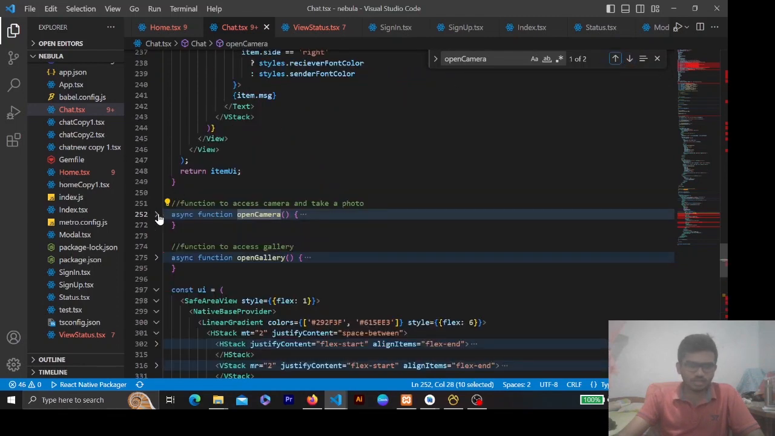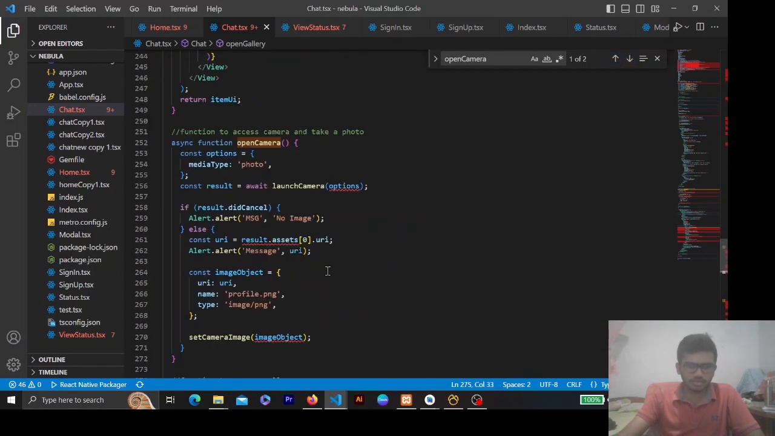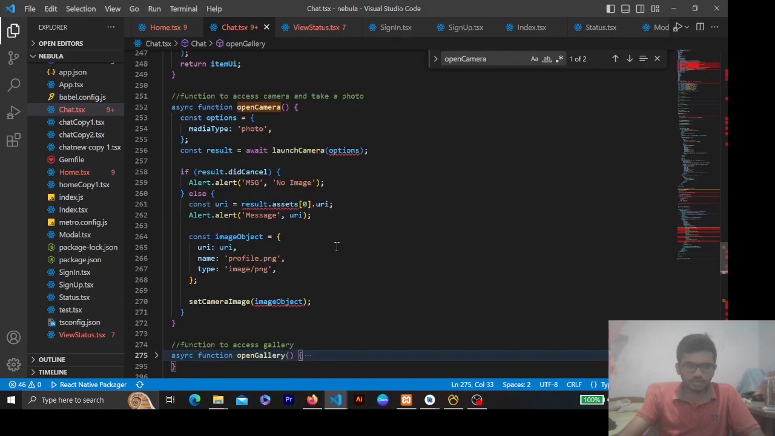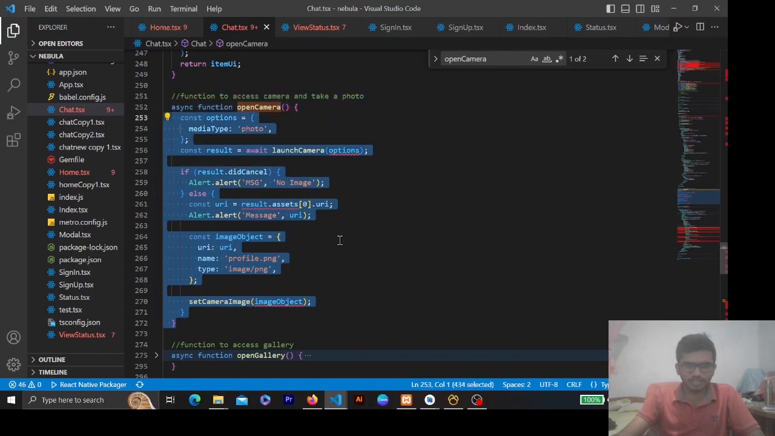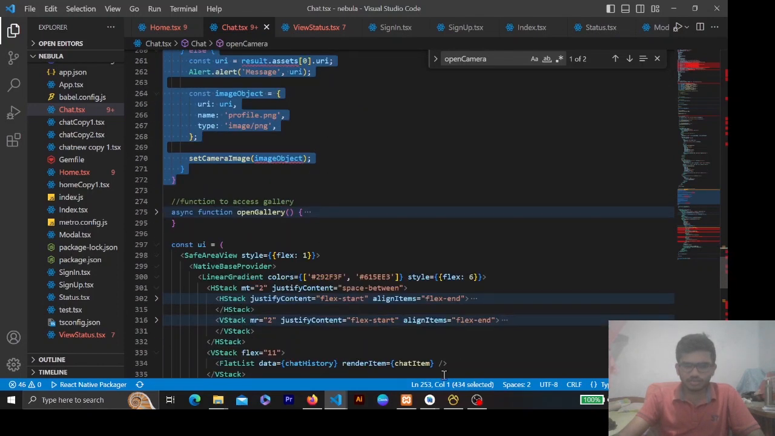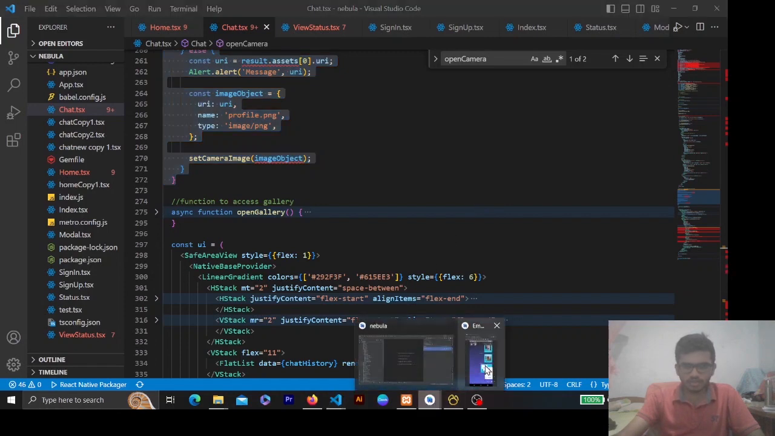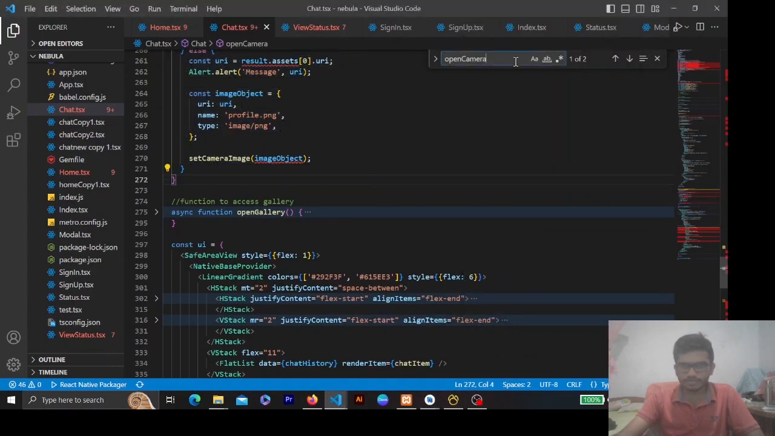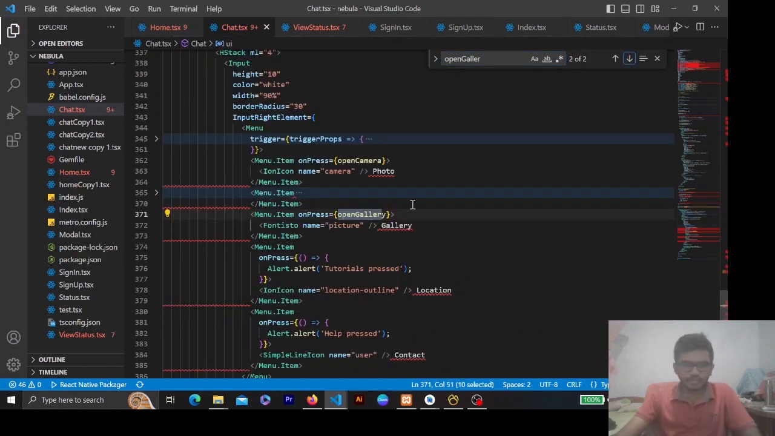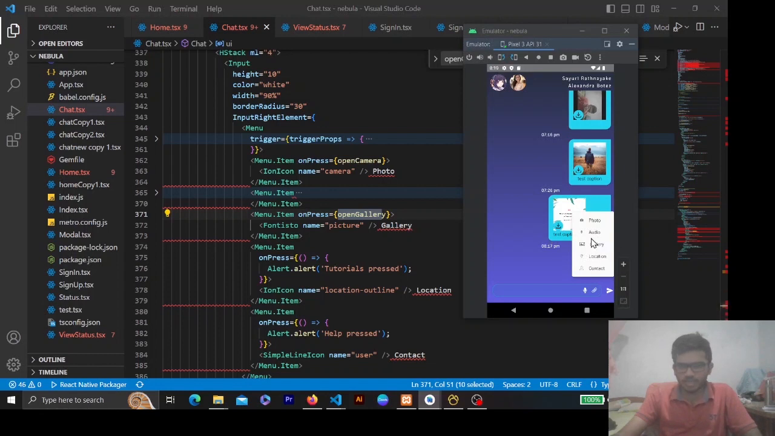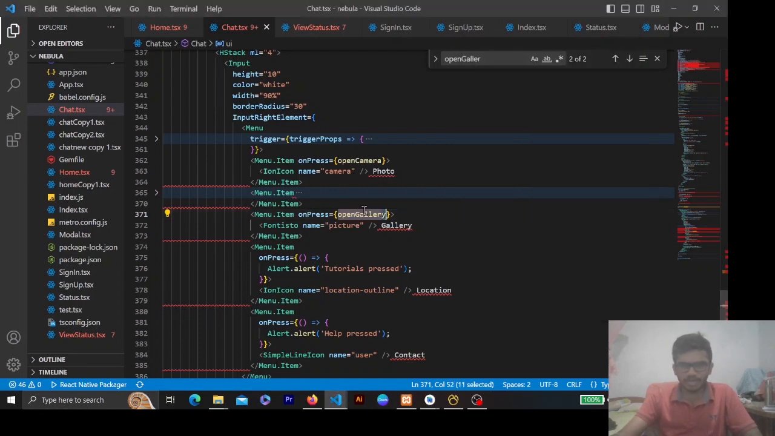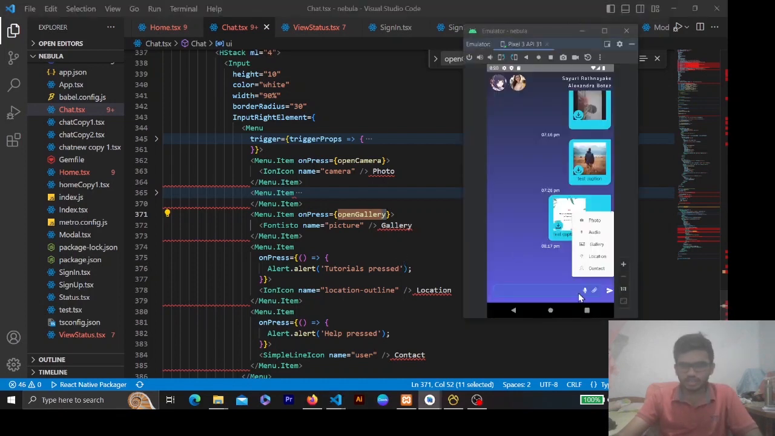Okay, I think I don't have enough time to explain this. So same goes, if this menu item is pressed here, the open gallery function would start.